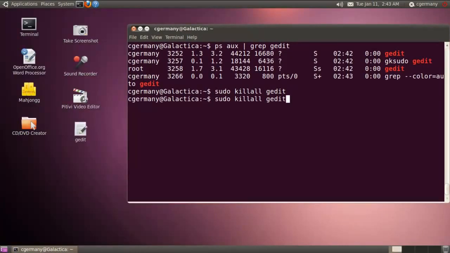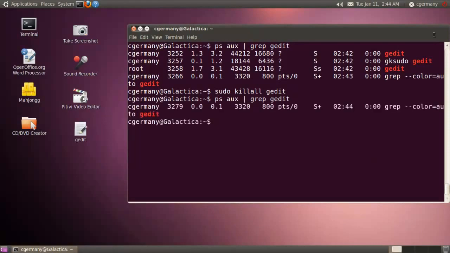When I hit enter, it'll kill all of these processes all at once. Okay? And if I hit the up arrow and grep to do a search, notice that all of these processes are gone now. Killed them all. So it's just an example of using kill and the killall command along with the process command and grep to manage and control different processes.